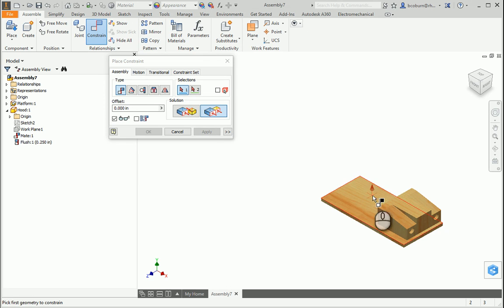And I'm not done because it still can move in this direction. I don't have all my degrees of freedom taken care of. So first thing I'm going to do, and if you look in the lower left-hand corner, it tells me to pick my first geometry to constrain.